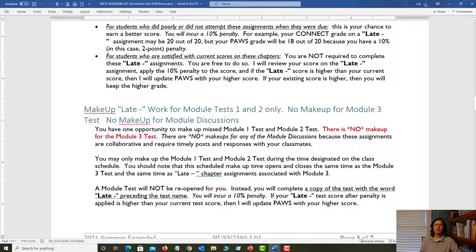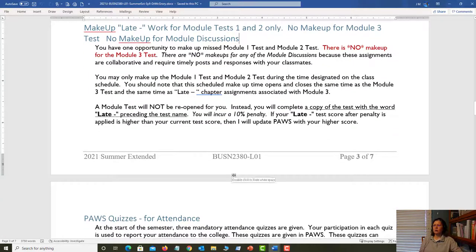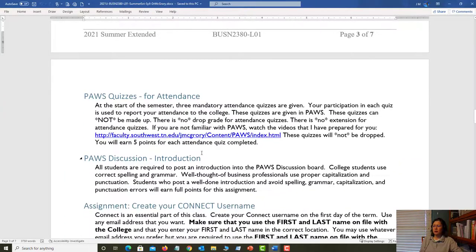Just a reminder, the module discussions cannot be made up. You have to complete those during the time that they open and close, because this is about communicating with your classmates. So you have to do it during that time. Read this, make sure that you understand it. We've talked about it a lot.